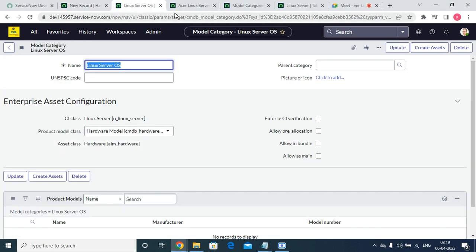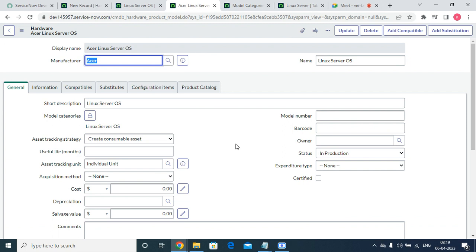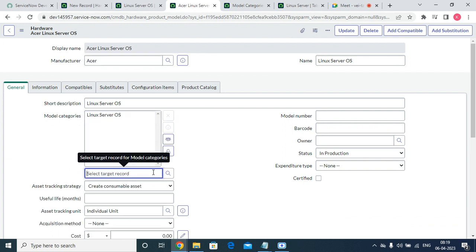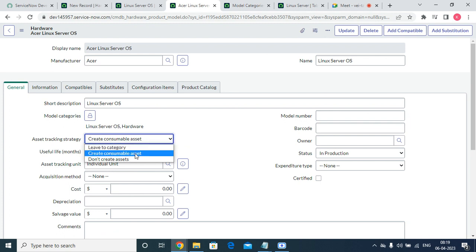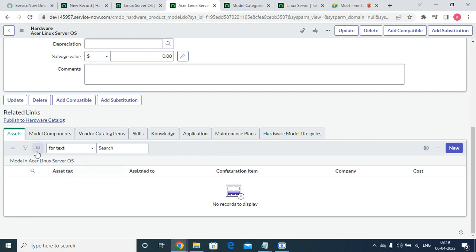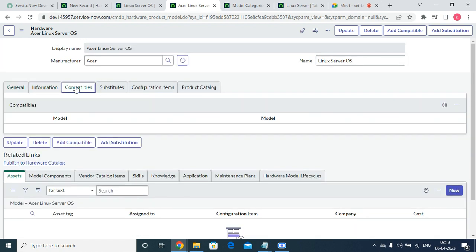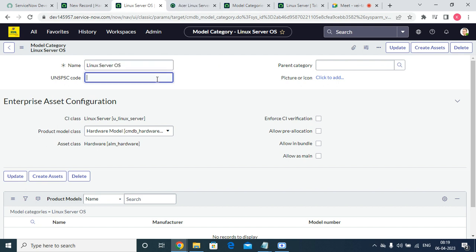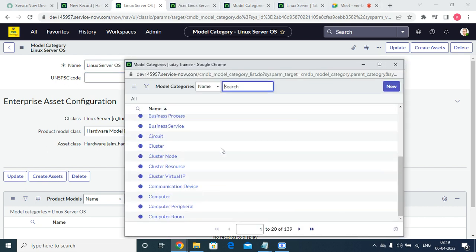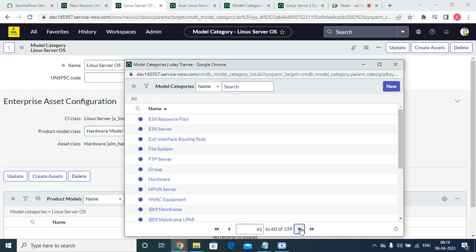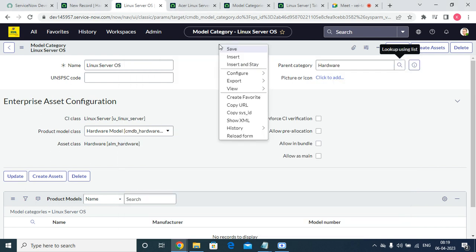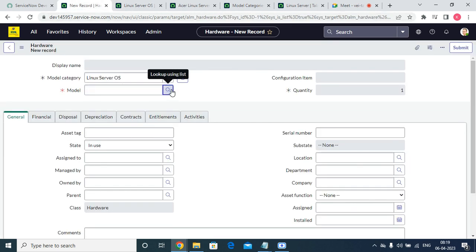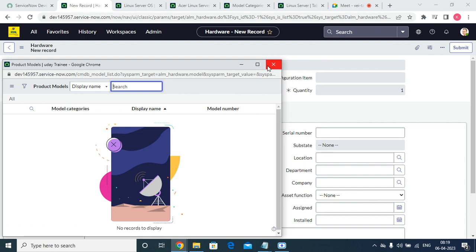Let me check. Hardware. So I'm adding it to the hardware category, and let's see what it is showing.